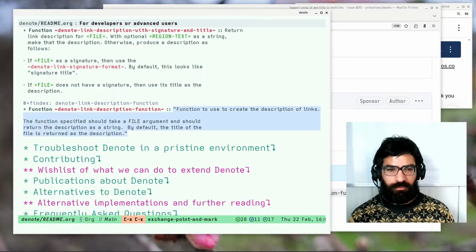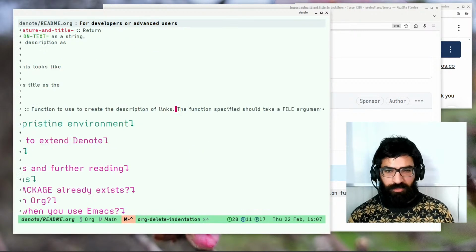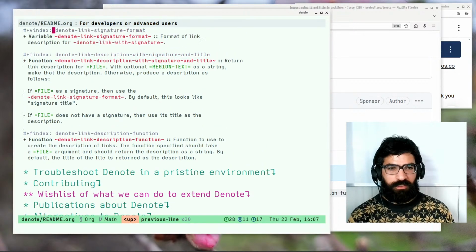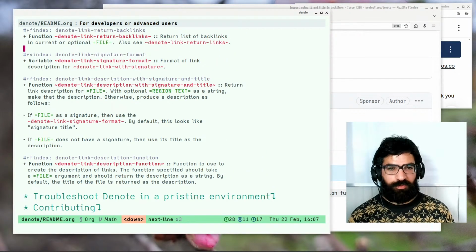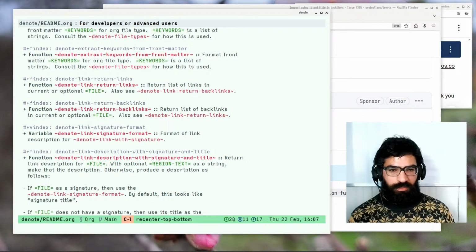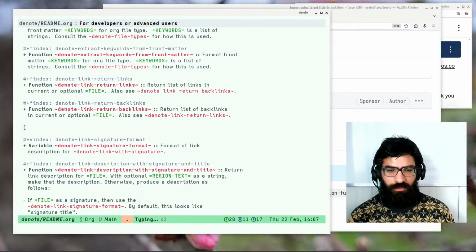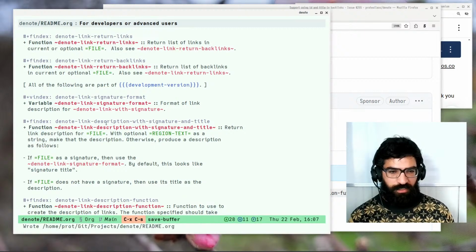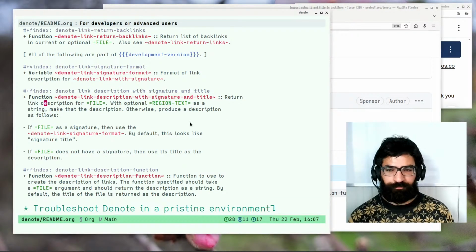Okay. We don't have anything here we need to do. Actually, this could only be, with one. And this is why I want this thing to be automatic. I would have that. And let me say that everything below this point is part of development version. All of the following are part of dev. This is the idea.